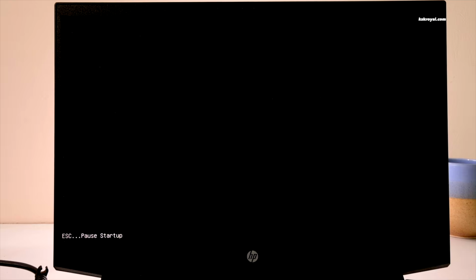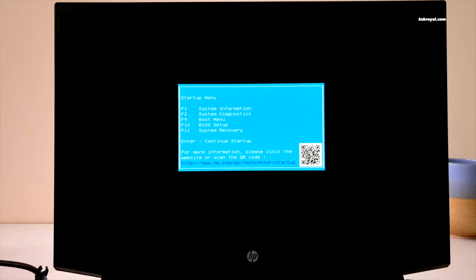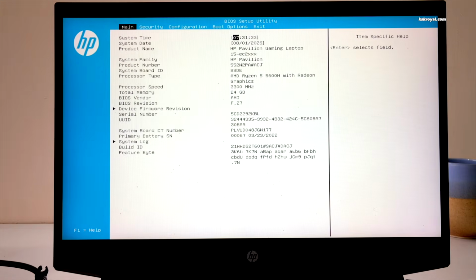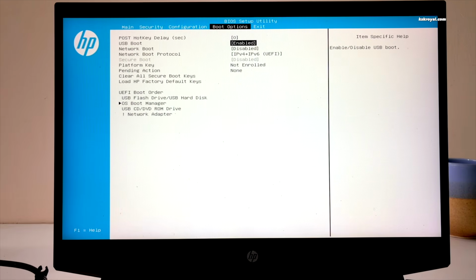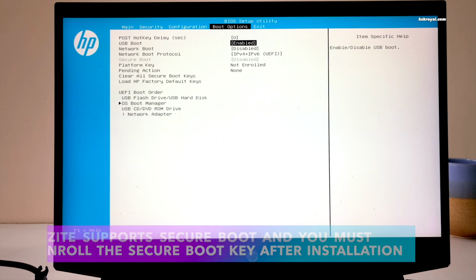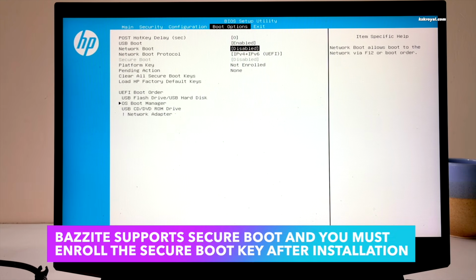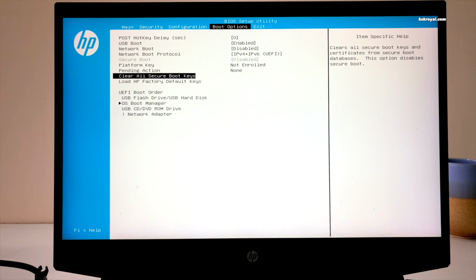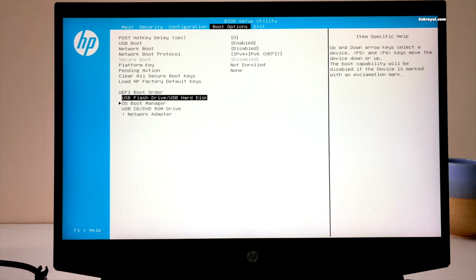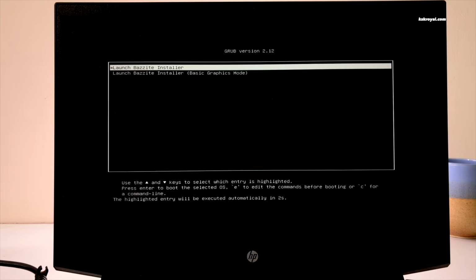Now mostly it could be F2, F9, F10 or the escape key. The first thing to do after entering into BIOS is to enable USB boot. Then go ahead and disable Secure Boot. You can also enable Secure Boot if you want. Then change the boot order by setting the USB drive as the primary boot device. Once it's done, save the changes. Now boot your system into Bazzite from the USB drive.